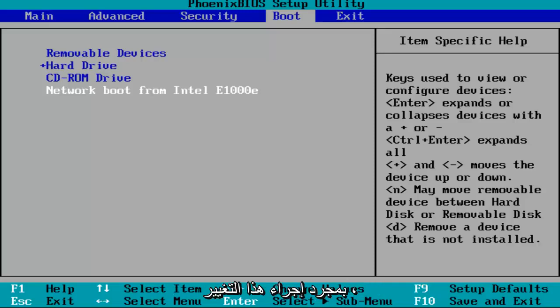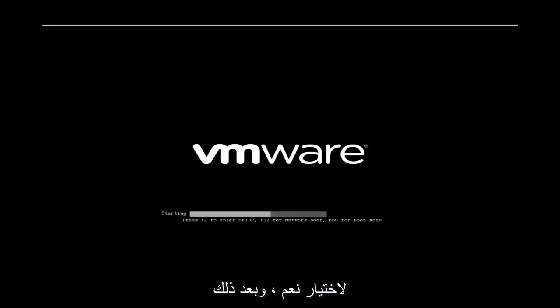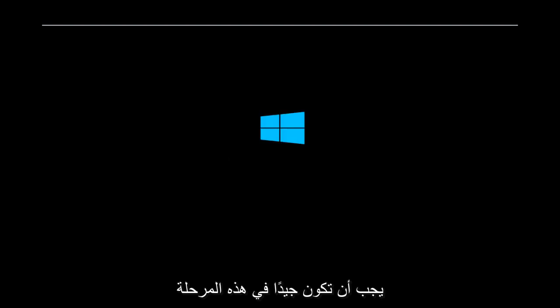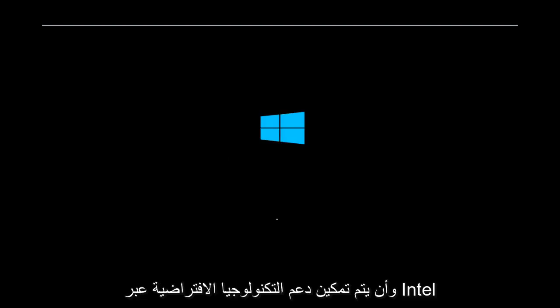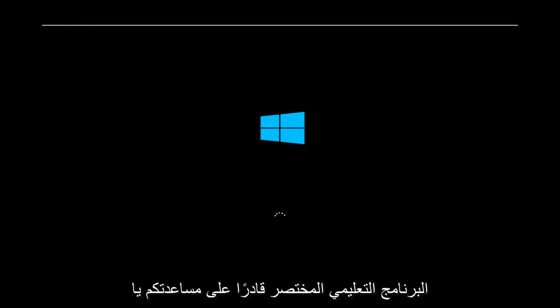Once you've made that change, most people should be pressing the F10 key. As you can see on the key at the bottom of this window, it tells me what keys to press to get to certain actions. It might be different in your case, but most people should use F10 to save and exit. So I'm going to do that to demonstrate. I'm going to tap F10, save configuration changes and exit now. I'm going to hit enter while I've selected the yes selection. And then at that point you should be good to go, and virtual technology support via Intel should have been enabled at this time.